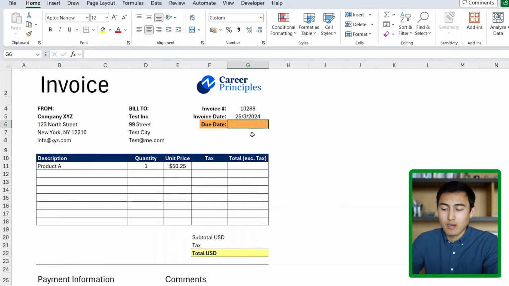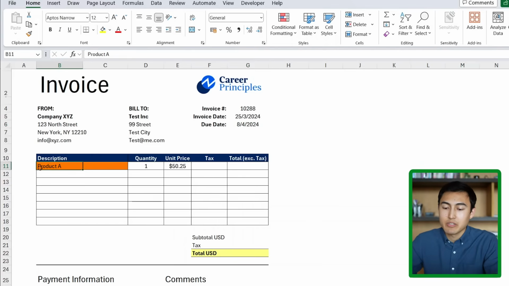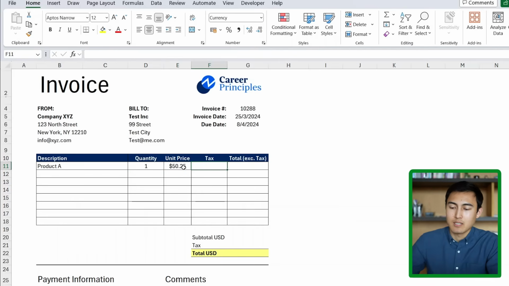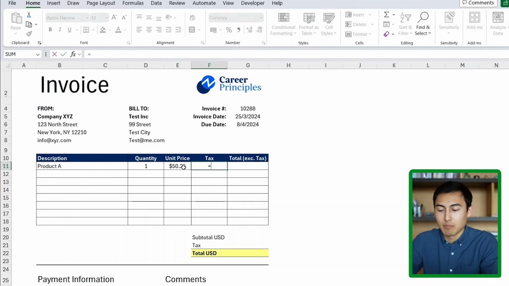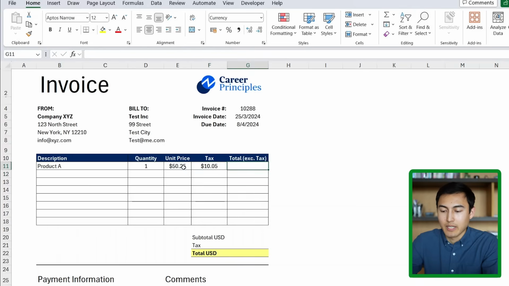And the due date, well, we just have to select the today and we can do something like plus 14 or plus 30 or whatever it is that you want to get paid by. Now let's work on the pricing and the taxes for it. So you can see right now that I have product A as a sample, have a quantity of 1 and the unit price. The taxes, let's suppose these are 20%. So it's going to be the unit price multiplied by the quantity multiplied by 0.2 and hit enter there.